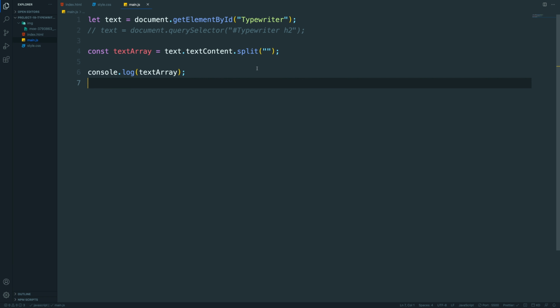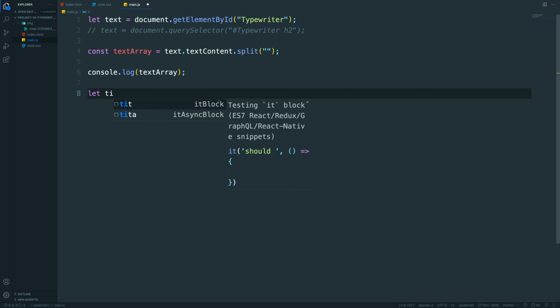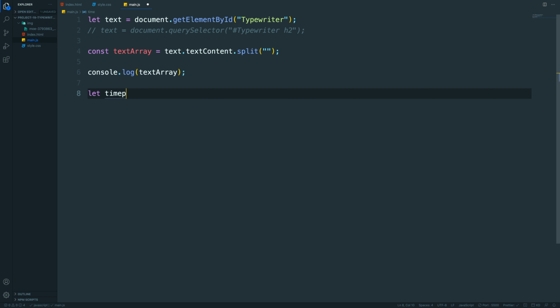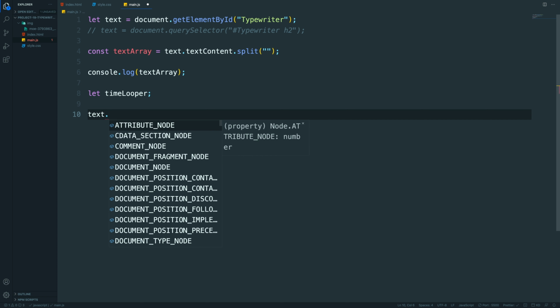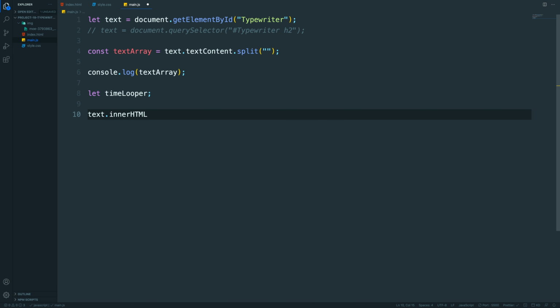Okay, let's leave this as it is. Now I'm going to initiate a let called timeLooper. Okay, so I'm just going to initiate this variable. I'm going to leave it as it is. Now I'm going to take my text and change it. So the ID of Typewriter that we just grabbed onto, I'm going to change its value by selecting its inner HTML. I'm going to assign it to an empty string.